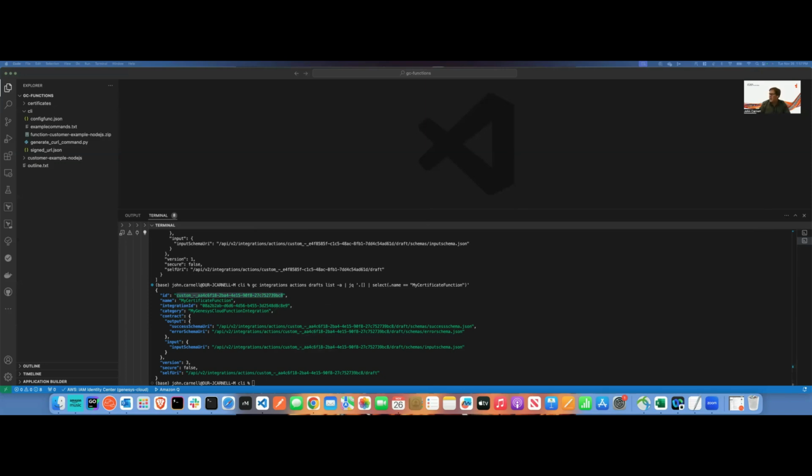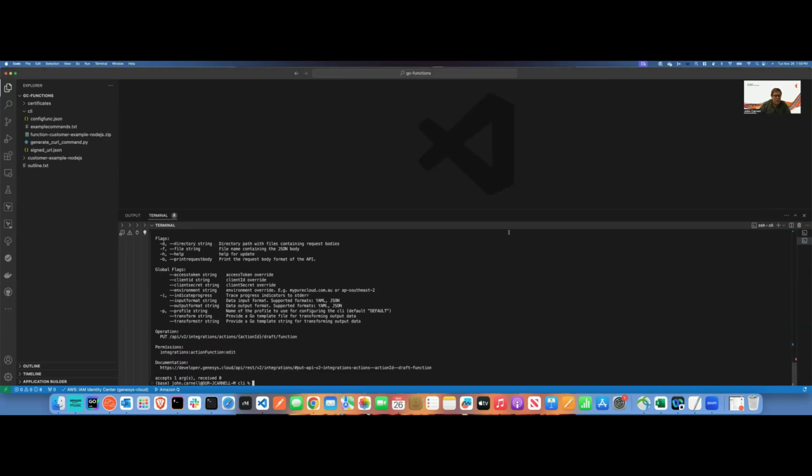Now, once we've got that ID, we're going to want to update the function with its runtime configuration in Genesys Cloud. And the way we do that is we're going to issue a command called gc integrations actions draft functions update. Now, just as an FYI, anytime you want to see the actual APIs on the command, if you just issue the command that we're showing you here, we include the APIs and also the permissions that need to be there on the OAuth client being used by the command.